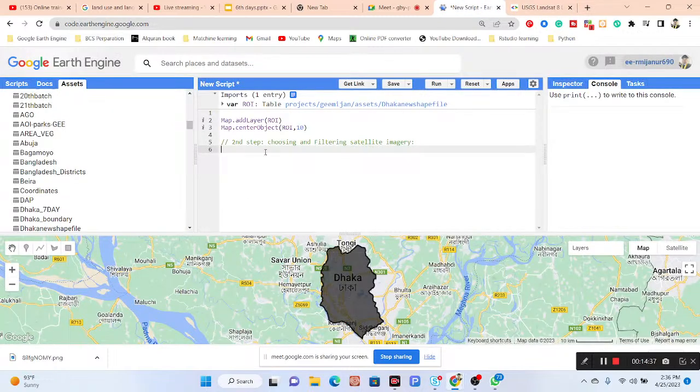Then I paste it in my code editor and take a variable name. Suppose this variable name is L8. So this time I choose my image collection, the Landsat 8 surface reflectance. Now this image collection I need to filter.